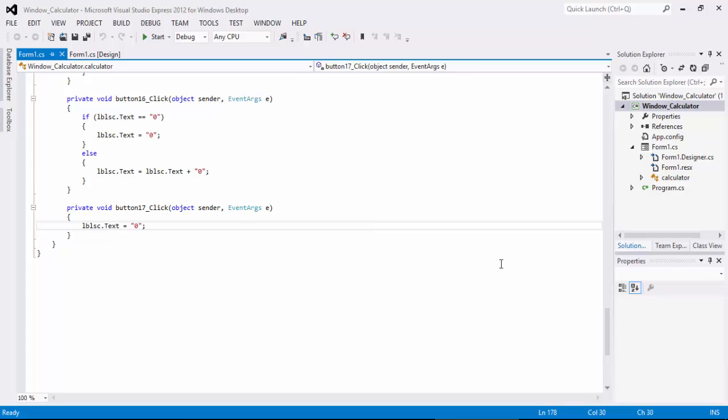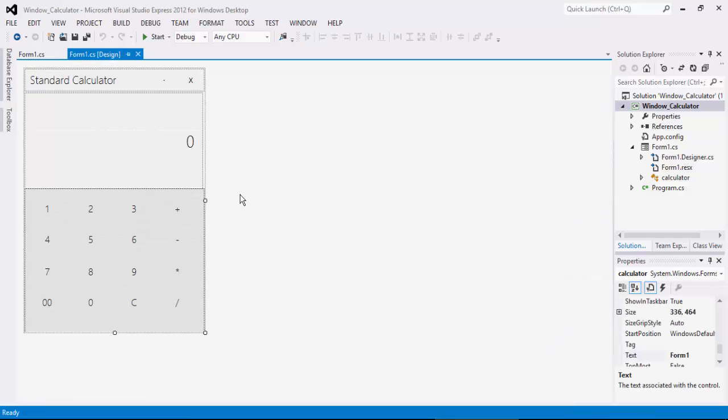This is a short tutorial, a mini project about the calculator. Today we're going to learn about the operators, how they would work, and how we can make the logic for it.